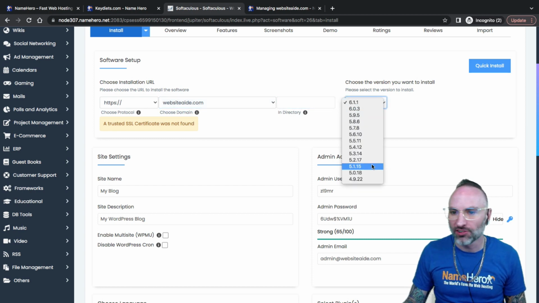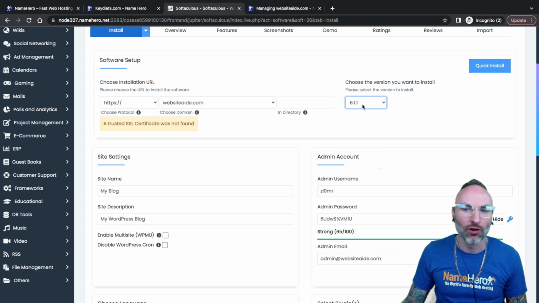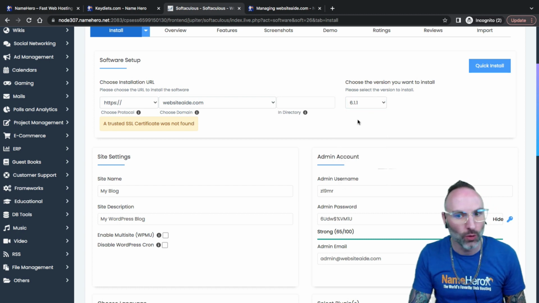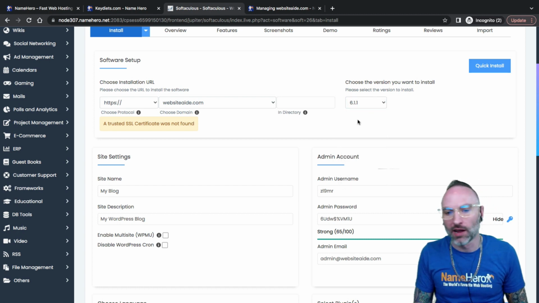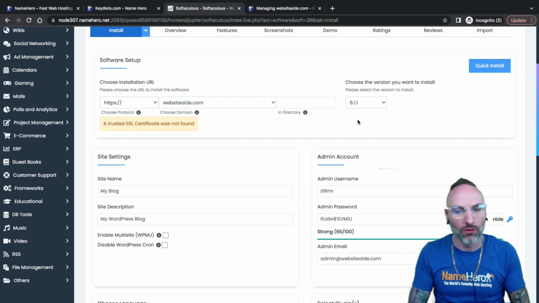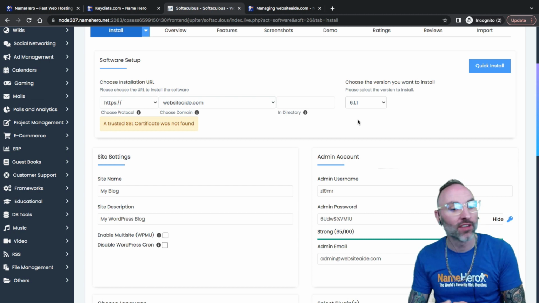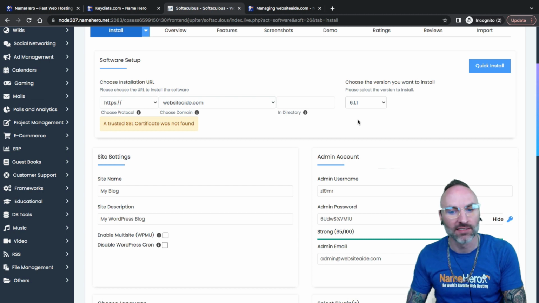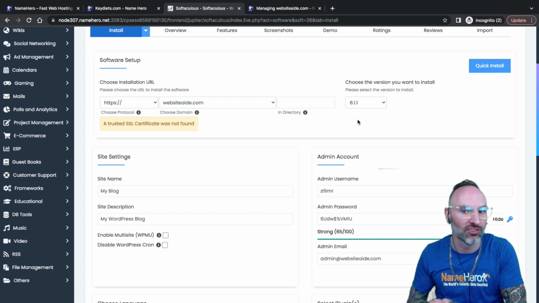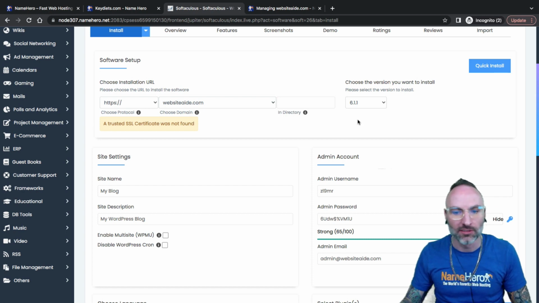It says what version. I always recommend the latest version of WordPress, especially if it's a new website. I never recommend installing an older version of WordPress, only if you're migrating a site from another provider, or you already have a WordPress website created and have not yet updated it. So I always recommend the latest and greatest version of WordPress for security and also for better performance.